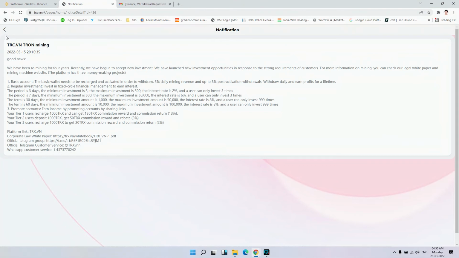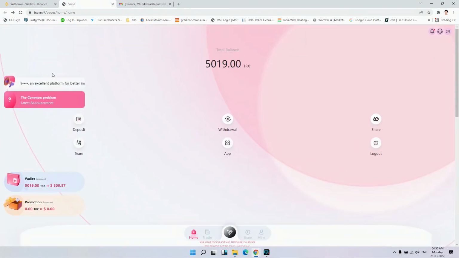Okay guys. So we will just go back. And this is the promotion wallet. Currently there is no promotion from my side, so it is zero. And this is the wallet account. This is your main account, balance account. You can see it's updated right now.